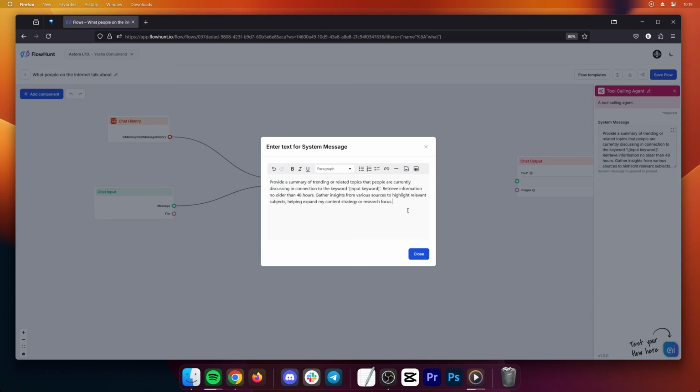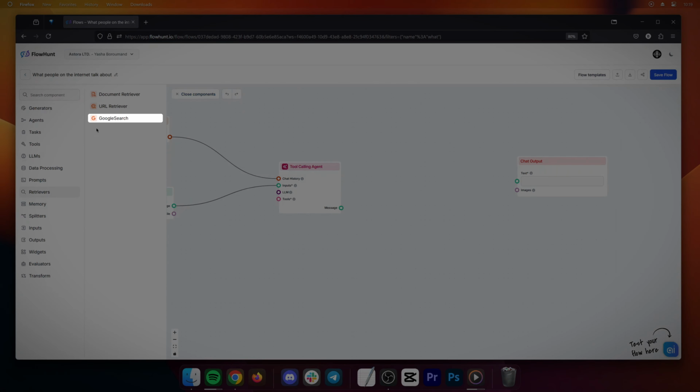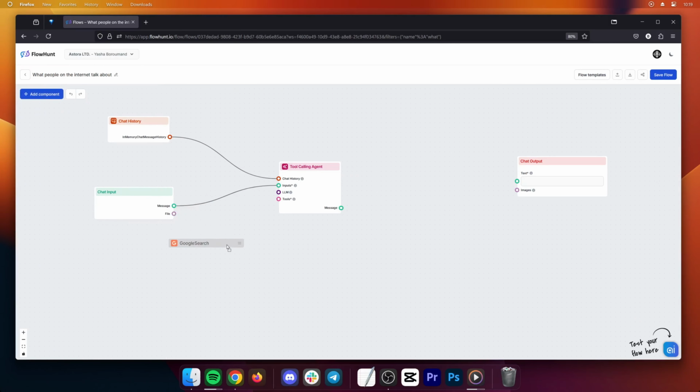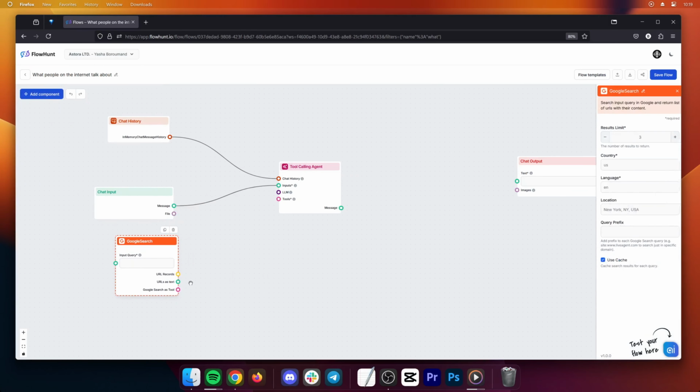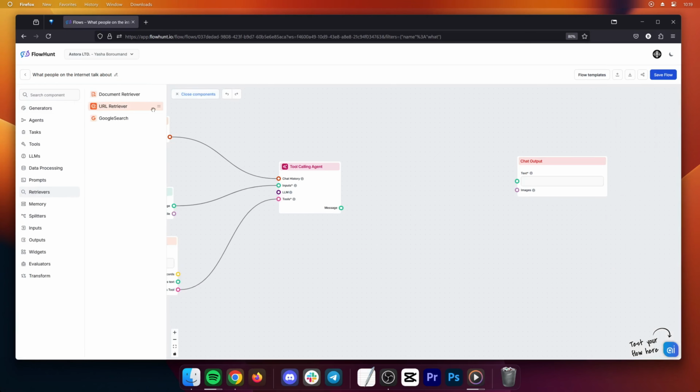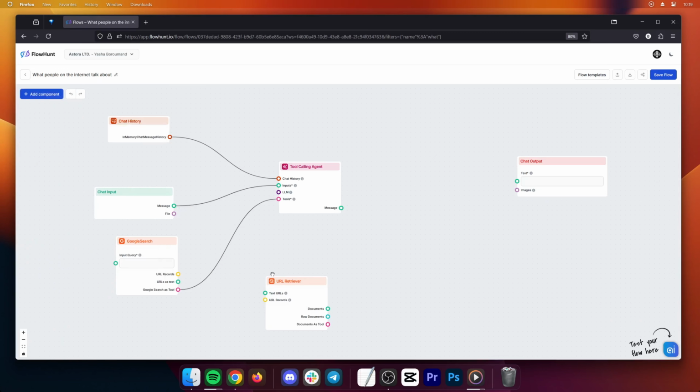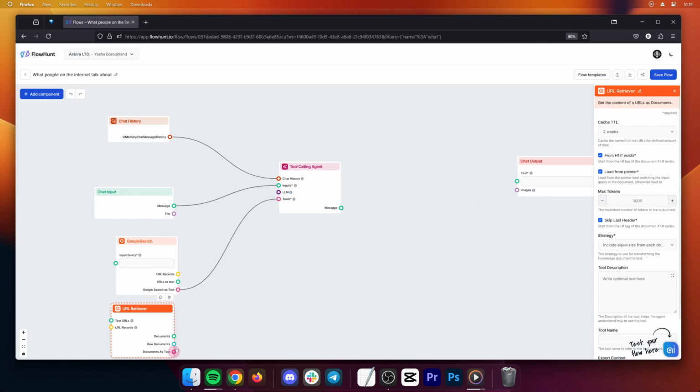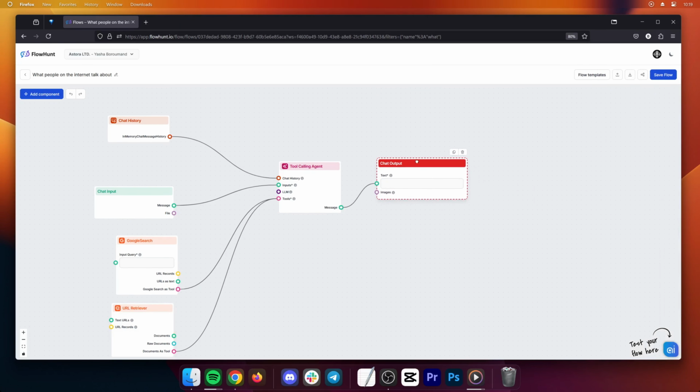Next, we'll add the Google Search Retriever component, which allows the agent to scan relevant forums, social media, and online discussions. We should also add the URL retriever in order to extract the data from the links we get from our Google Search component. Once everything is set up, connect the agent to the output and start using the chatbot.